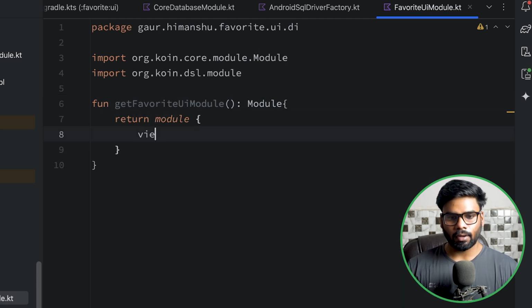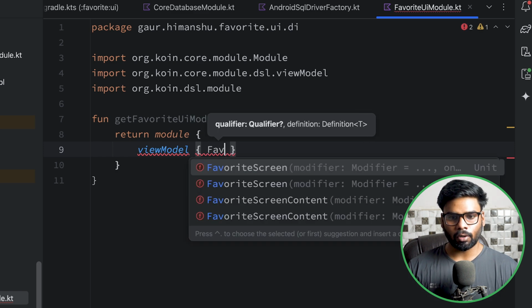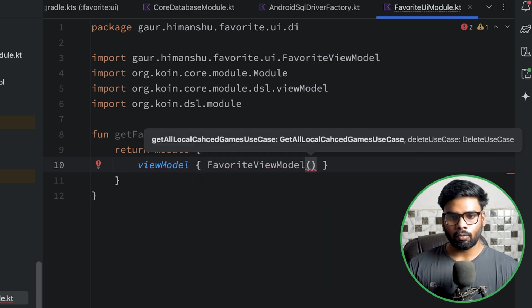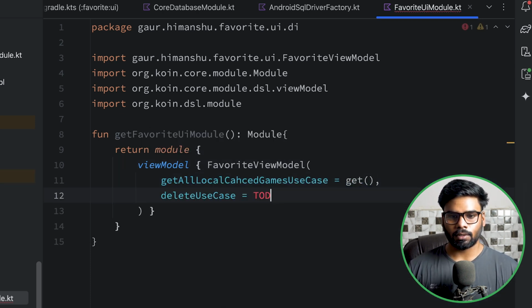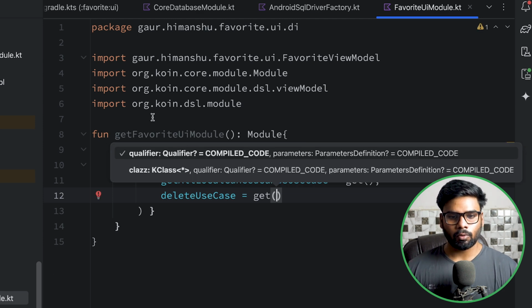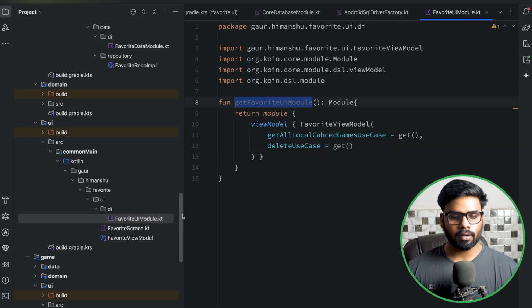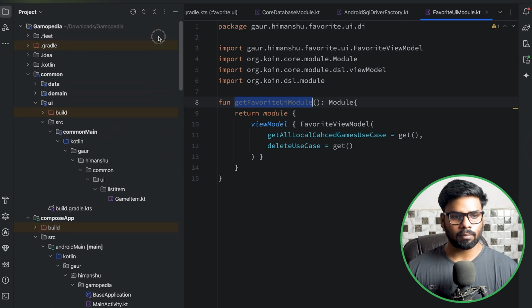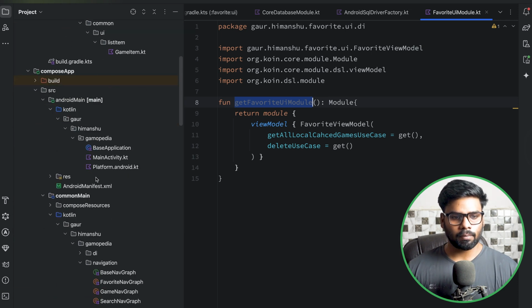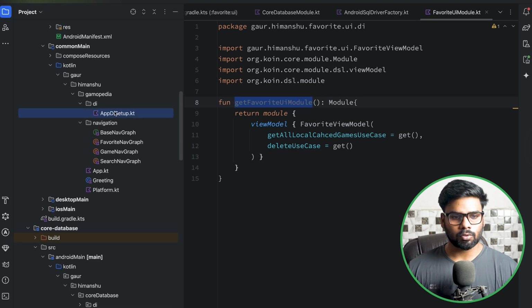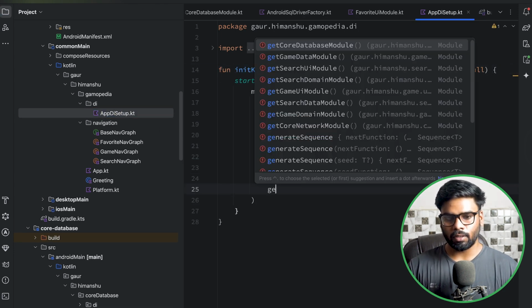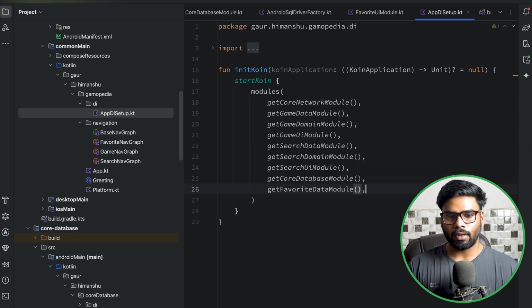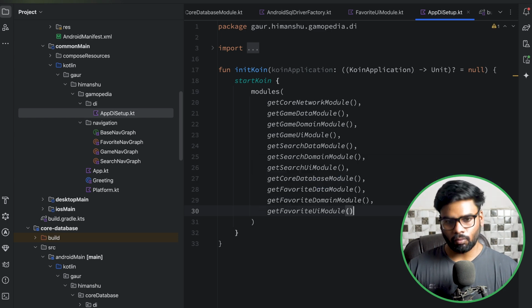In this we'll create our view model reference, and the view model name is favorite view model. We need to pass two things. So first let me specify all the argument by name. Use here get. Similarly for delete, use here get. Now it's time to attach this module in our init Koin function, which is present in our compose app. So scroll up in your compose app, common main di, use application di setup, and just add all of the favorite thing. So get favorite data module, get favorite domain module, get favorite UI module. Okay, and after that you can execute your application.